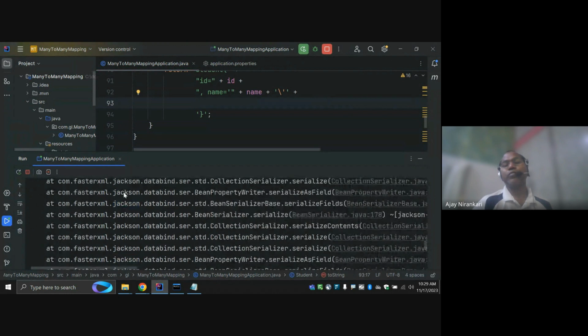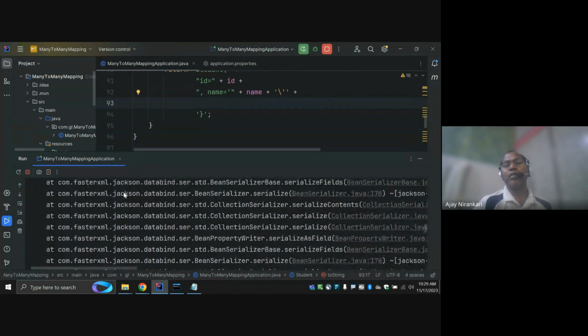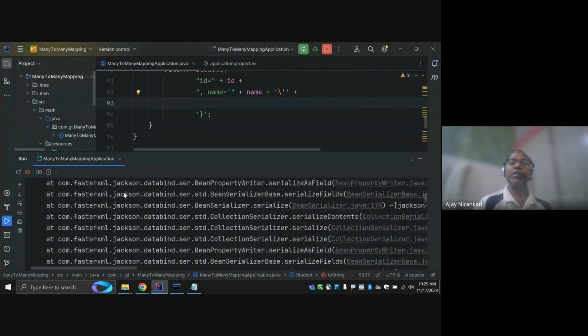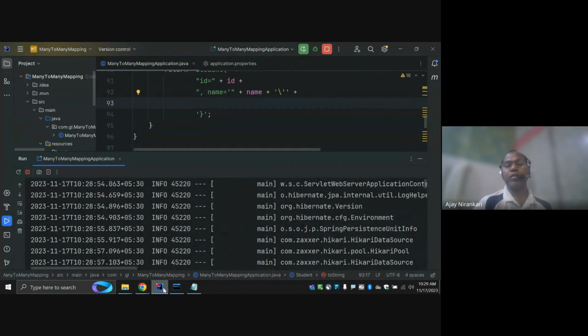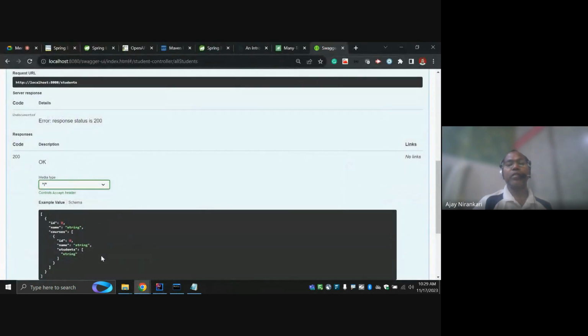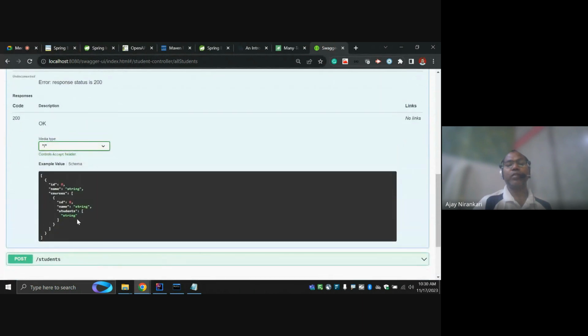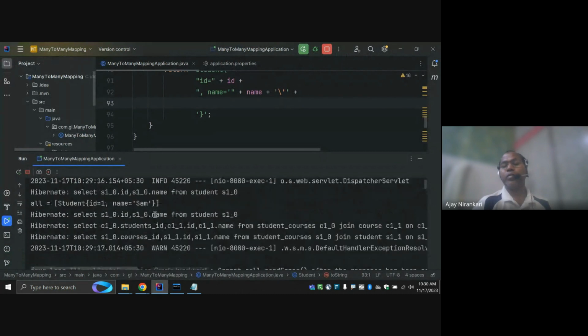Jackson is used, as I said in the last class, whenever any request comes from the browser to the server, the browser sends a JSON request. Notice this is our JSON request. Whatever we are sending is a JSON request. And now it is going to convert JSON to Java object, and Java object to JSON.